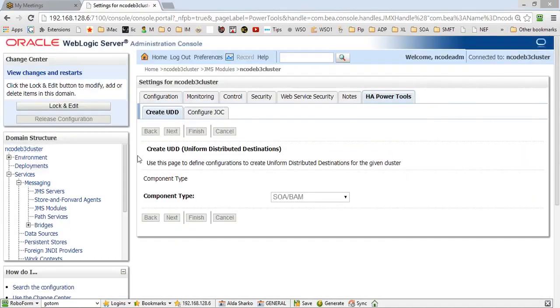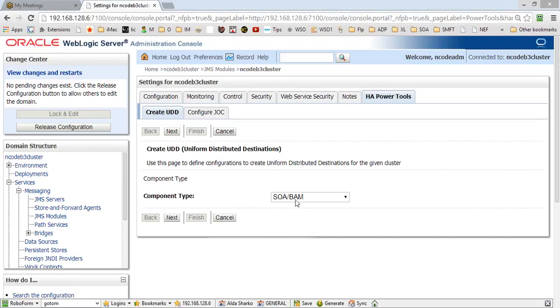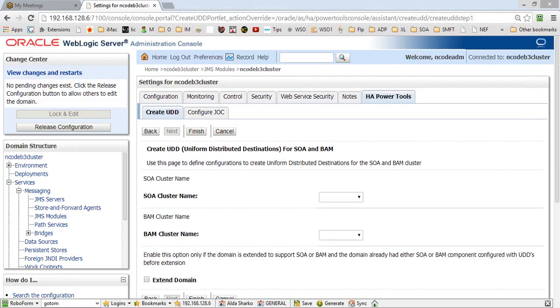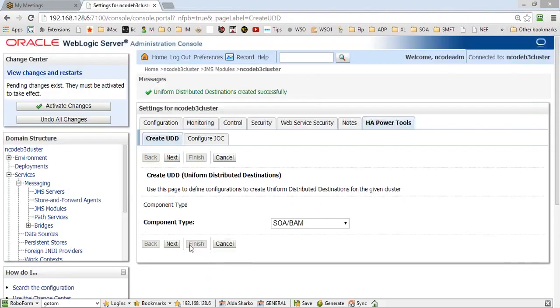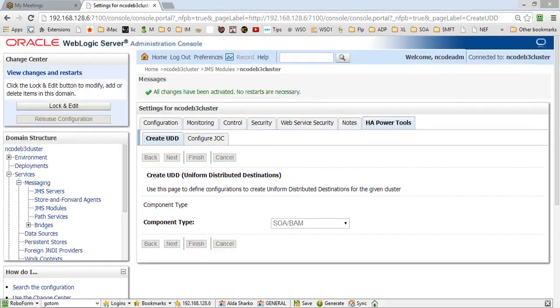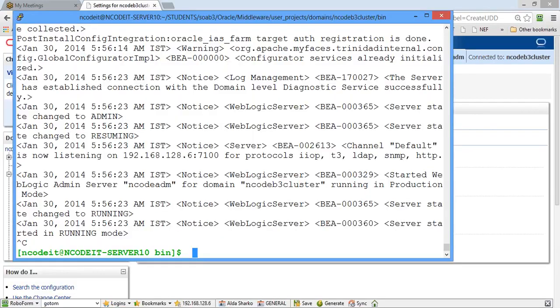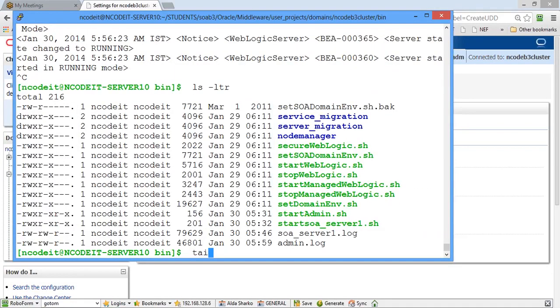So let's go back and create the UDD. Go into HA Power Tools, lock and edit. This is for SOA, BAM, and a lot of other things you can create UDDs for. So we are creating for SOA and BAM. Go ahead, give the cluster name. That's our server cluster. Alright, move on. Right, activate the changes.